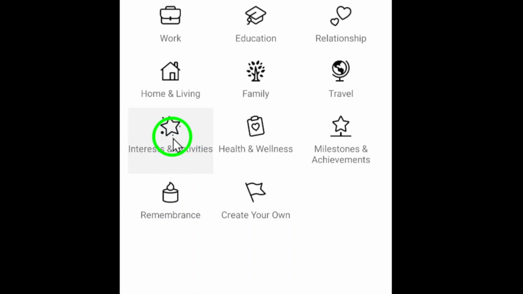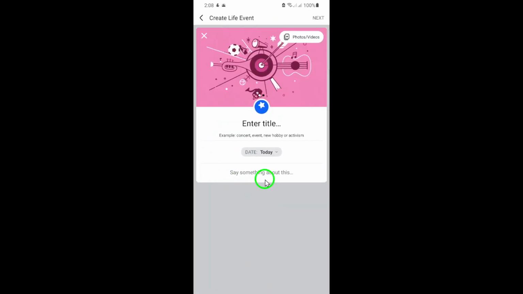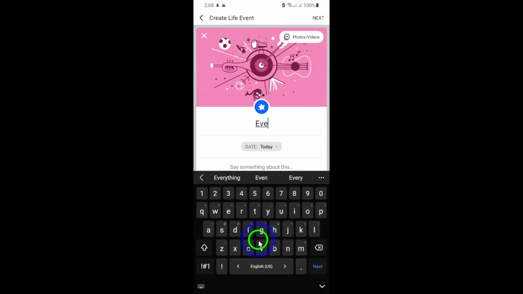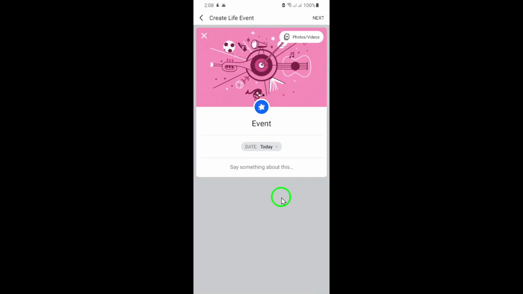Now it's time to fill in the details. Add the information that best describes your activity or interest. You can include descriptions, photos, or any other relevant content that makes your post stand out. Take your time to make it personal and engaging.